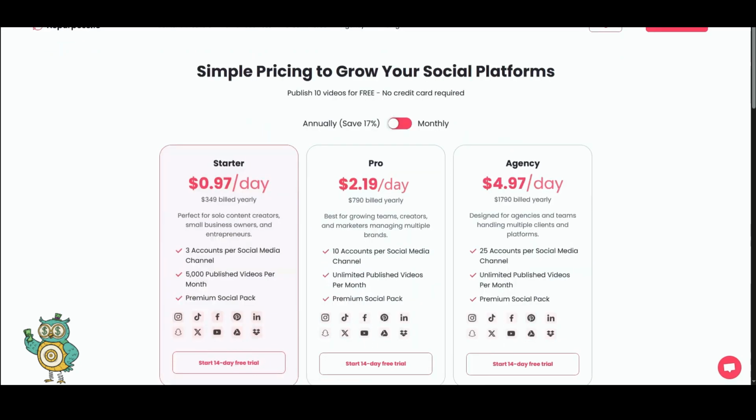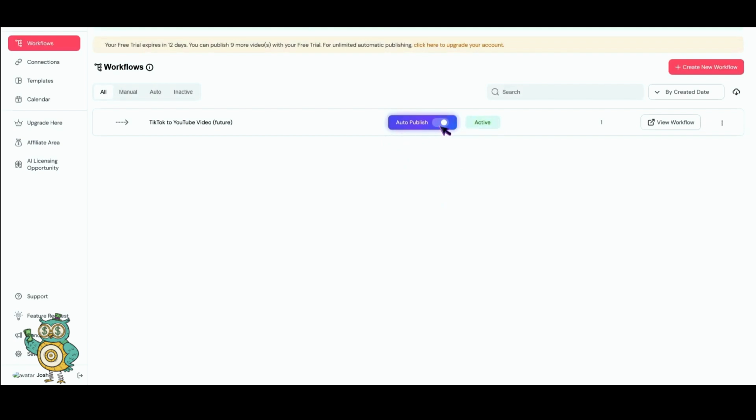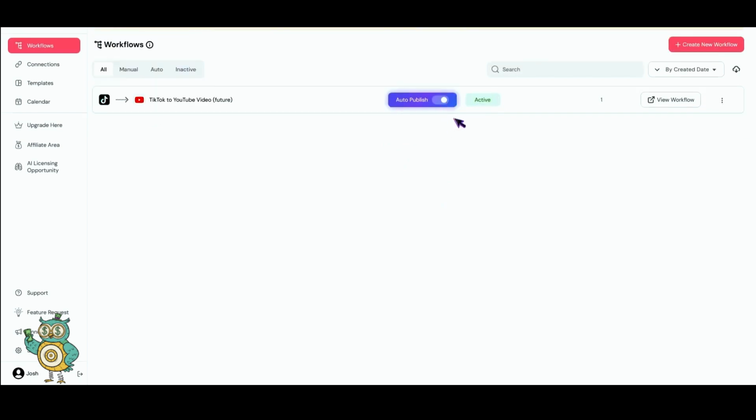So let's begin. How do you log into Repurpose.io? Just simply click on the login button right here. After you press the login button, you're going to be taken to a login page. You can log in with your Google account, Facebook account, Amazon account, and you can also create and sign up immediately with those options.